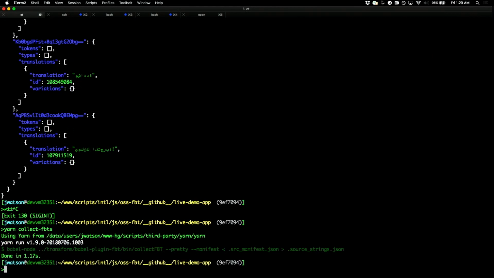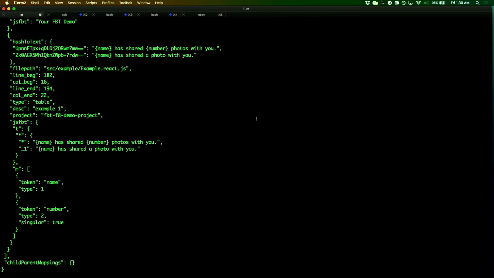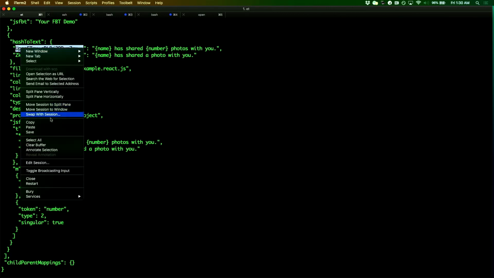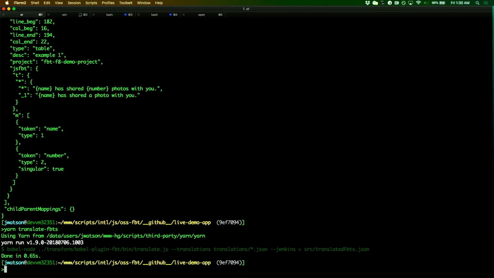All right, so we can take a look at the source strings we're now extracting. And you'll see that, again, we have two. Name has shared, say, 2 photos with you, and name has shared a photo with you for the English singular. And if we go take a look and match these up with, say, our Arabic translations, we can see what kind of strings we'll generate. So let's go ahead and generate those translations and take a look at what we get.